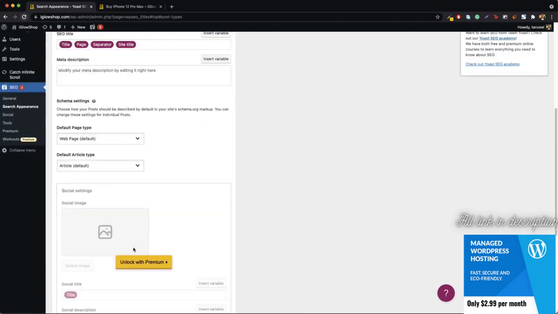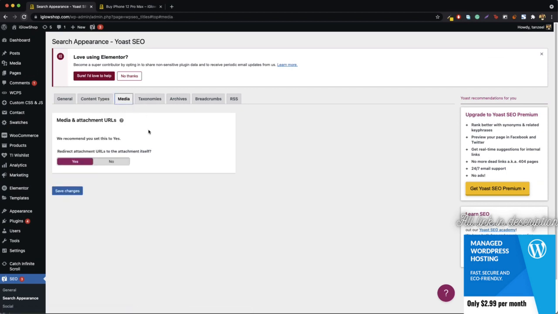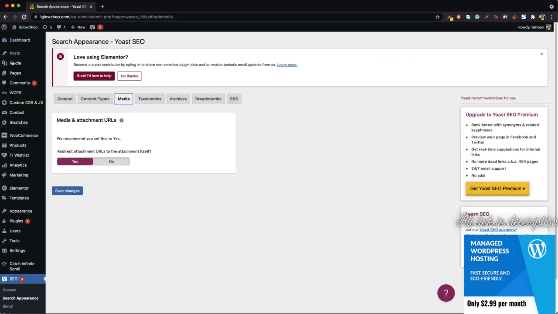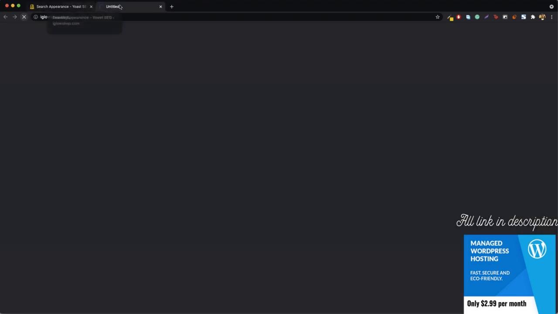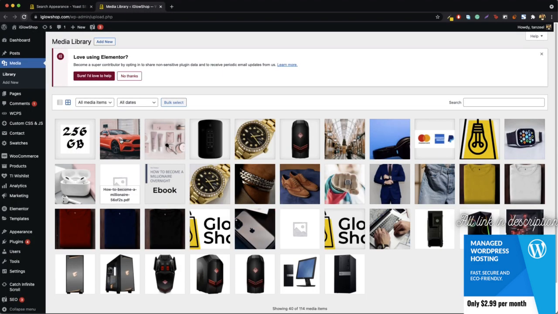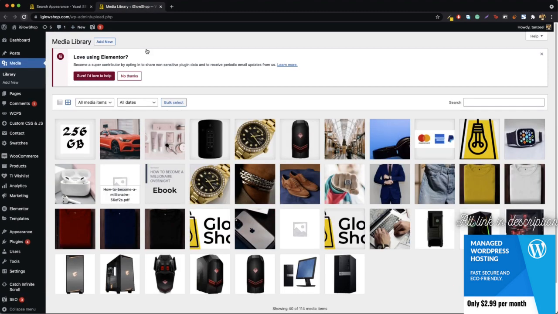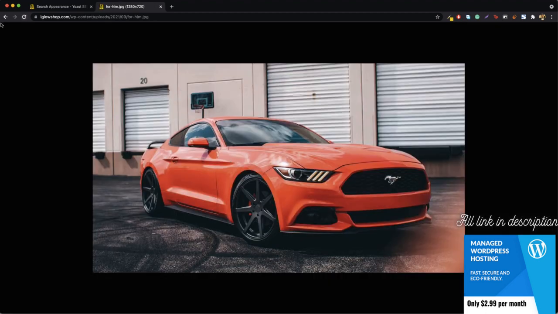Now we are done with the content types. Let's move on to the media attachments. It says redirect URLs to the attachment itself. What does this mean? Let's suppose I open up the media and go into the library. This is also recommended. I will select this car, and if I click view attachment page, it's going to redirect me to the attachment page and the image is loaded.